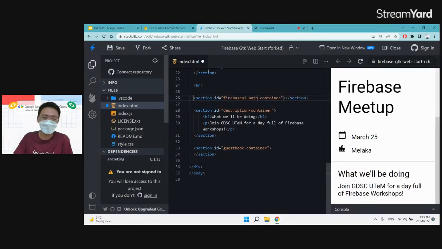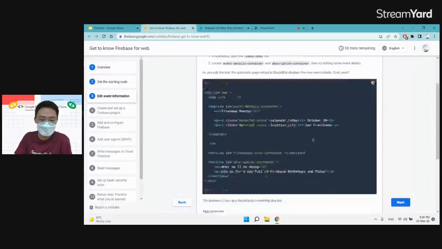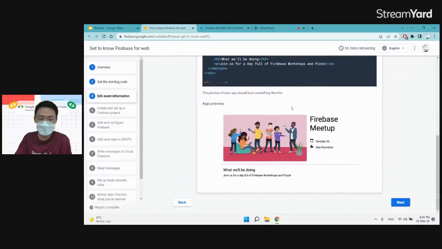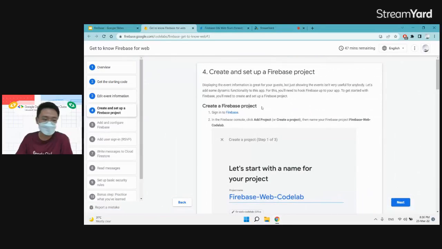This index.html is a front end that you can change immediately, and the advantage of Stabliss is that the URL preview is seen very fast after you change the code inside Stabliss. So this is the app preview for the Firebase meetup and the date, the place, and the description for the event details. Now we will go on to step 4.